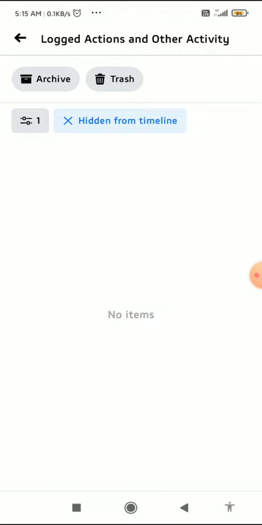And when you click on hidden from timeline, you come to this page, and here I have no items, so I can't show you, but you can do this if each of your posts has these three dots. And then to unhide a post, you have to click on the three dots, and then you have to click on the save to gallery, and your post is unhidden. So that's basically it.